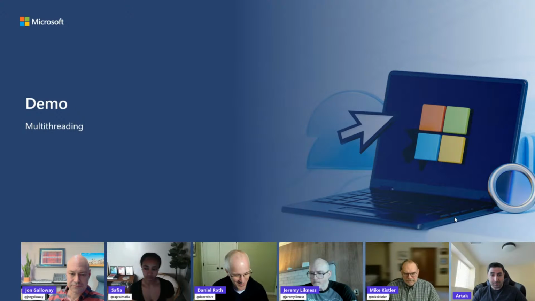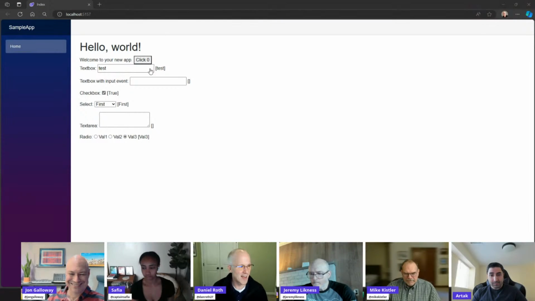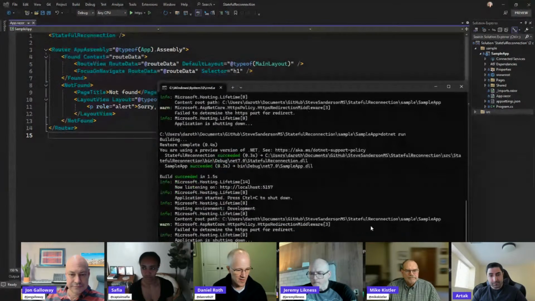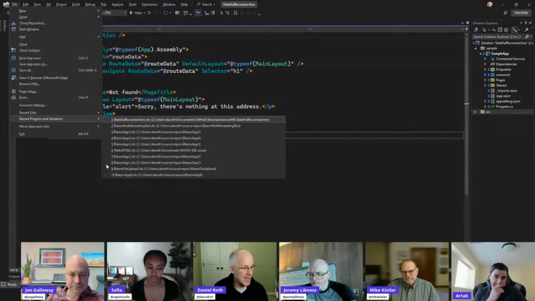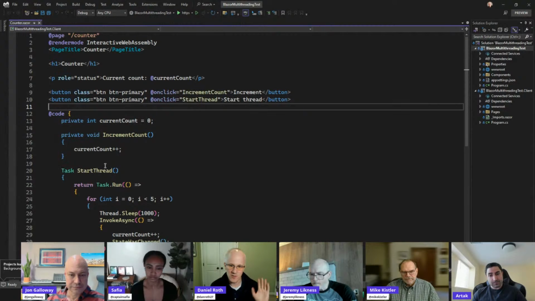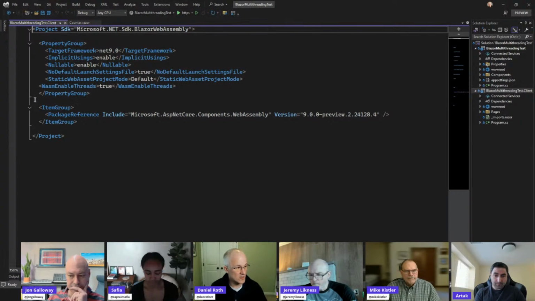But to show you the current state of things, let's close down this app, and I'm going to open up a multi-threading app. This is actually with .NET 9 Preview 2, using the bits that we just shipped earlier this week, and I turned on the multi-threaded runtime for this app. The way you can do that is you just set WasmEnableThreads true in the client project. That will say, client project, I want you to use the multi-threaded runtime, not the single-threaded one.